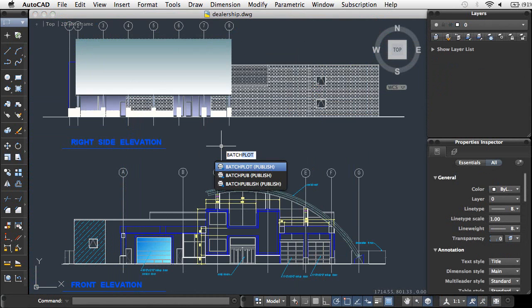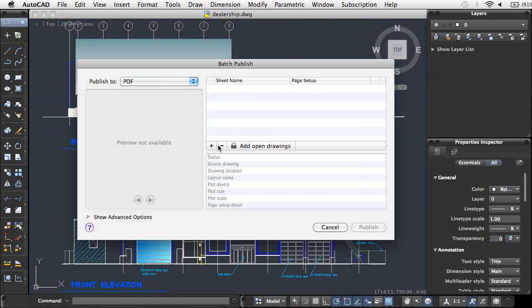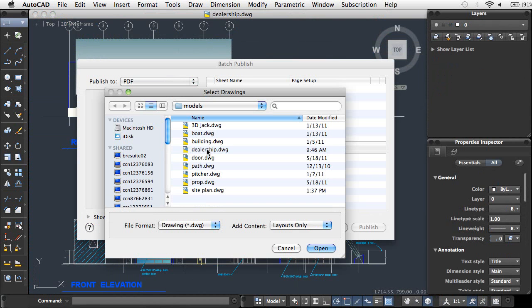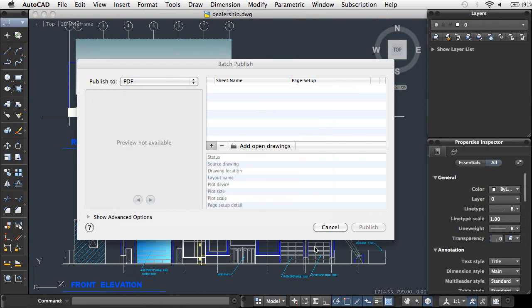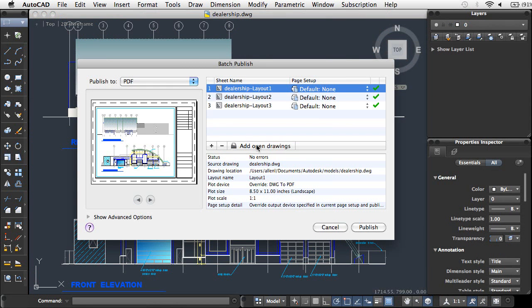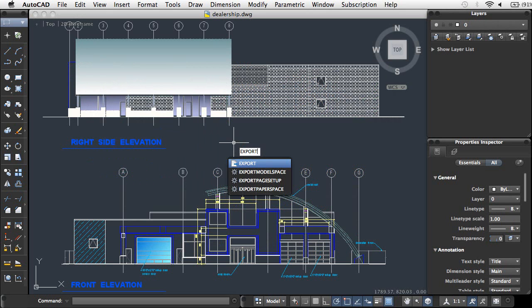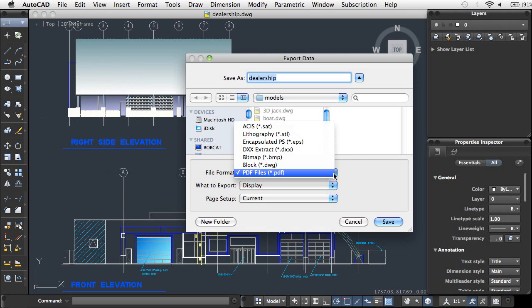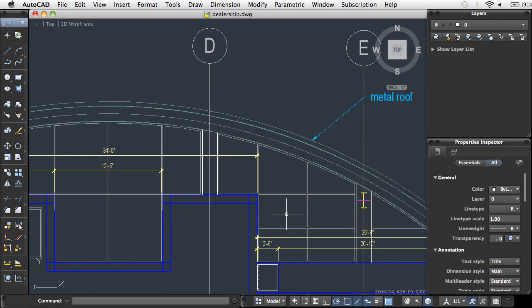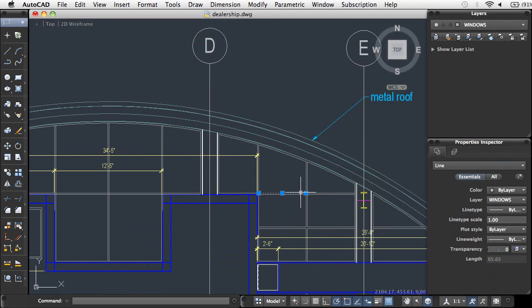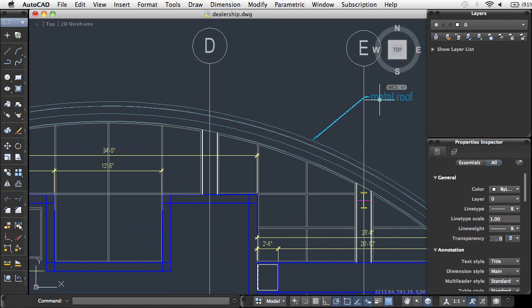With the new Batch Publish feature, you can print an entire set of drawings with a single command. Use the file list to add and remove files, or quickly add models and layouts from all open drawings. The Export Data dialog now supports PDF in addition to several other formats. We made many drafting enhancements as well. There are more multifunctional grips for lines and arcs, as well as dimensions and M-leaders.